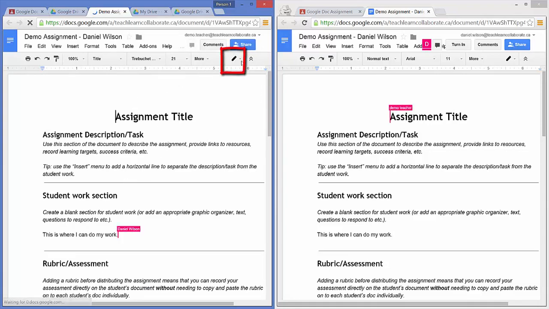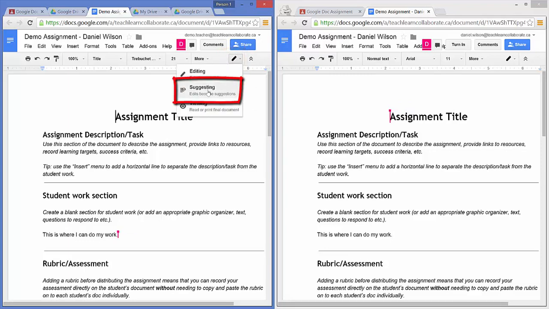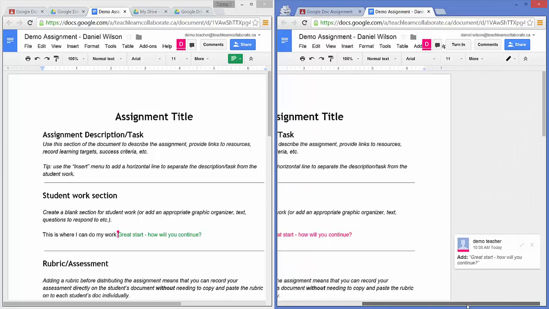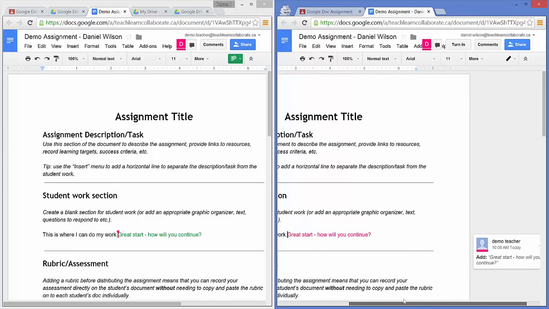So I like to use the suggested edits mode to do that. So you can click on the pencil here and go to suggesting, and I'll say great start. How will you continue? So that's just a little prompt for the student, and it appears there. And what I really like about the suggested edits mode is that it appears in a different color, thus drawing the student's attention to it. There's also a comment that is generated based on what's been added by the teacher.